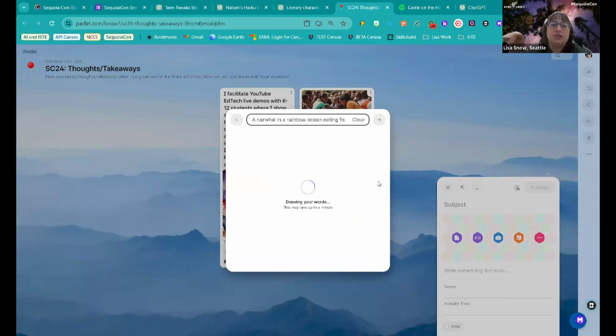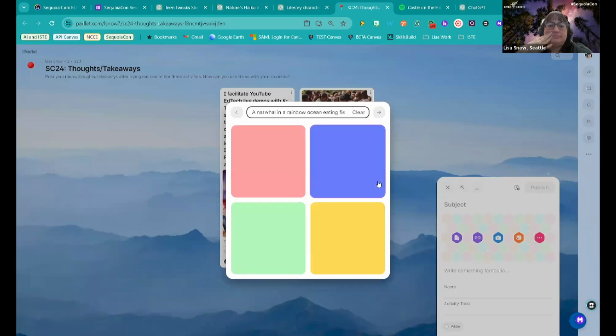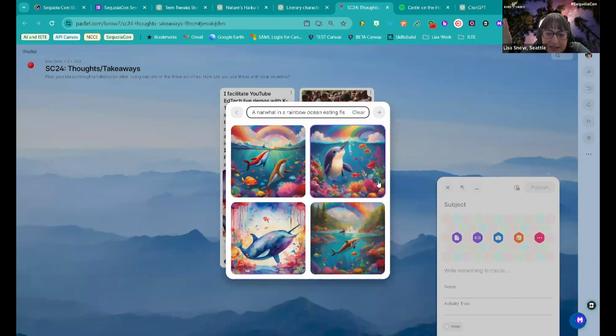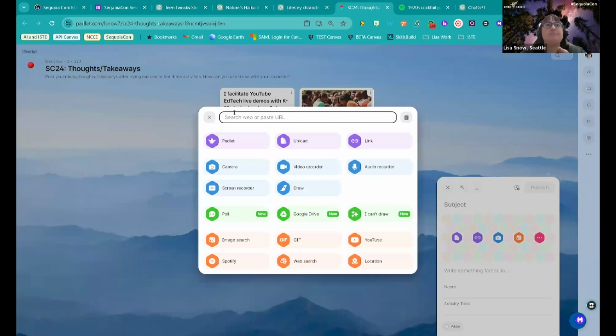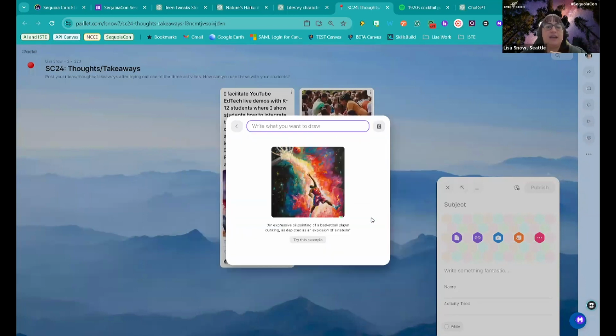So the kids take a look. I get 4 images. I can kind of take a look. It doesn't really understand the red Yoshi component of my prompt. It's made this kind of look like a red Yoshi as a narwhal. And if they don't like any of these, they can just hit that back button, and then they can go back to I Can't Draw again.